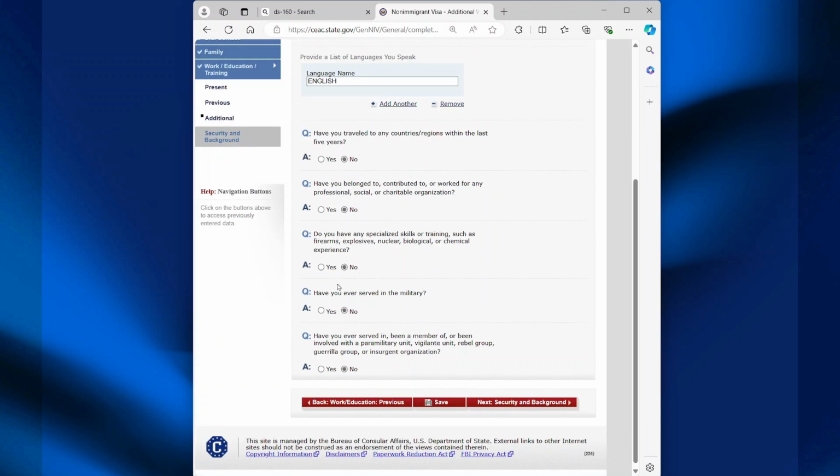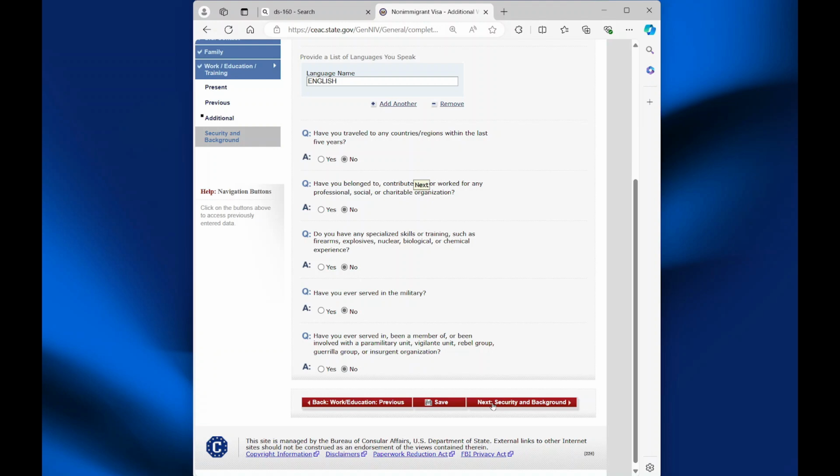Do you have any specialized skills, training such as firearms, explosives, nuclear, biological, or chemical experience? Select what best applies. Have you ever served in the military? Select what best applies. Have you ever served in, been a member of, or been involved in a paramilitary unit, vigilante unit, rebel group, guerrilla group, or insurgent group? Select what best applies and then select next to security and background.